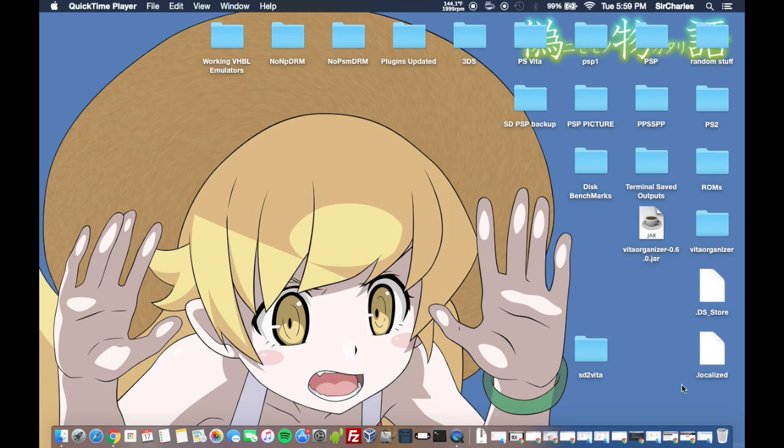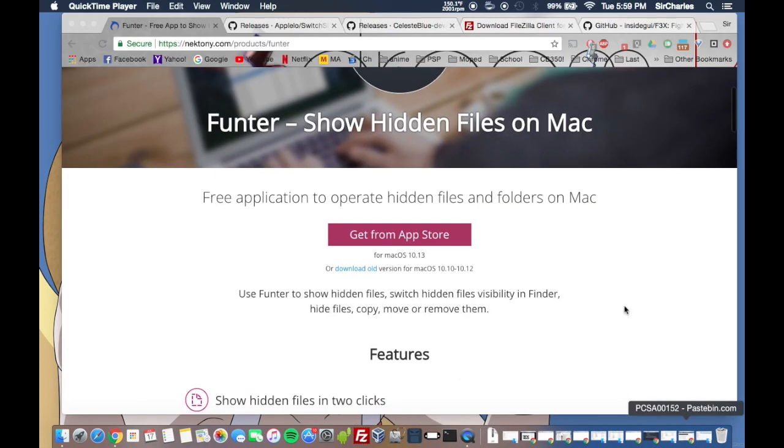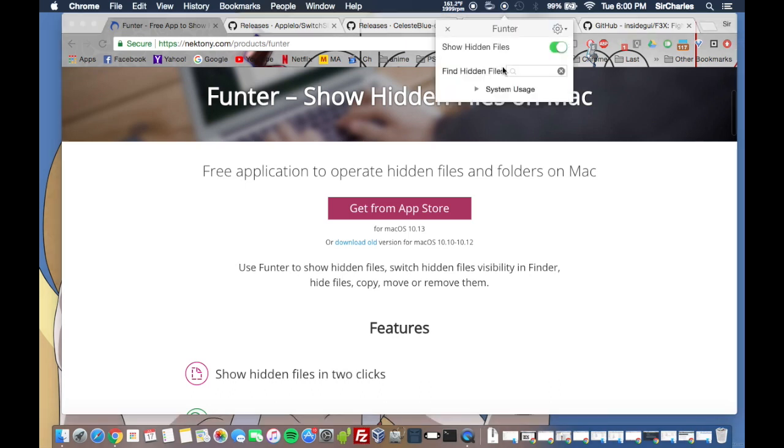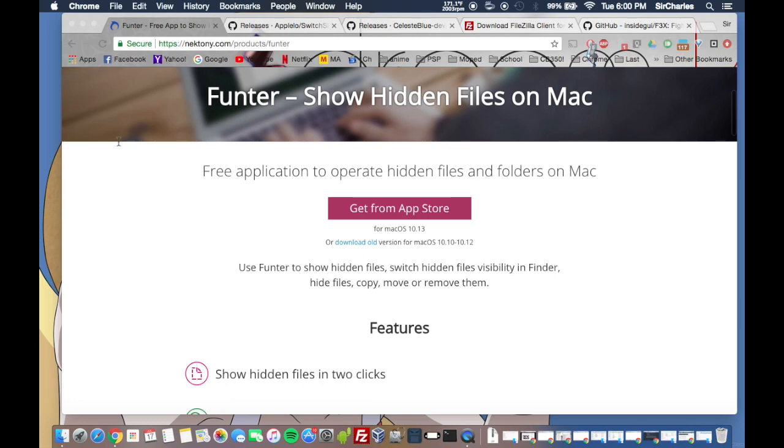So first things first, we got to show hidden files and folders. So you should download this program called Funter. It's a free app. You can get it from the site. I'll link it in the description. Basically what it does is you can toggle on and off showing hidden files. So this is going to be very important later on. We'll get back to that.